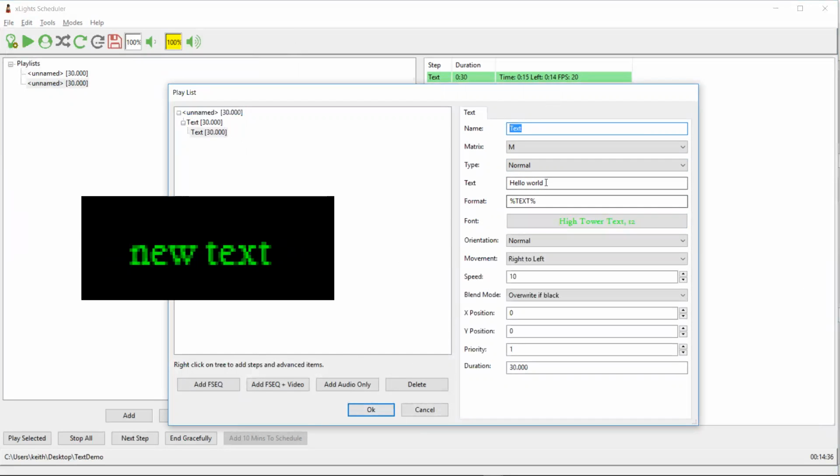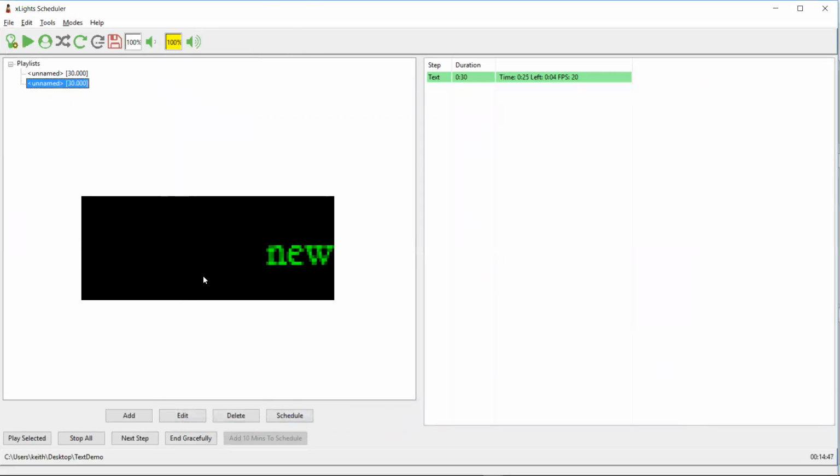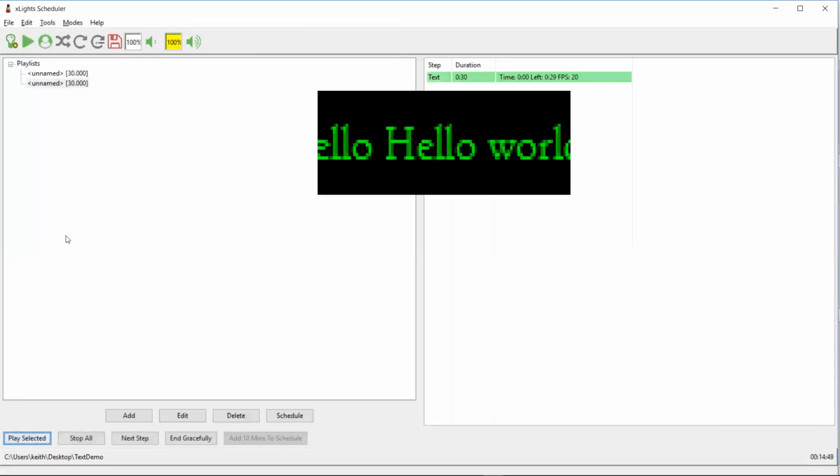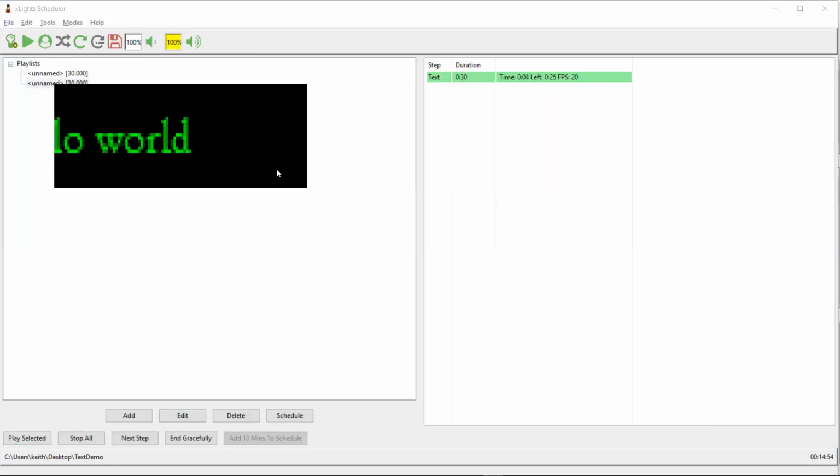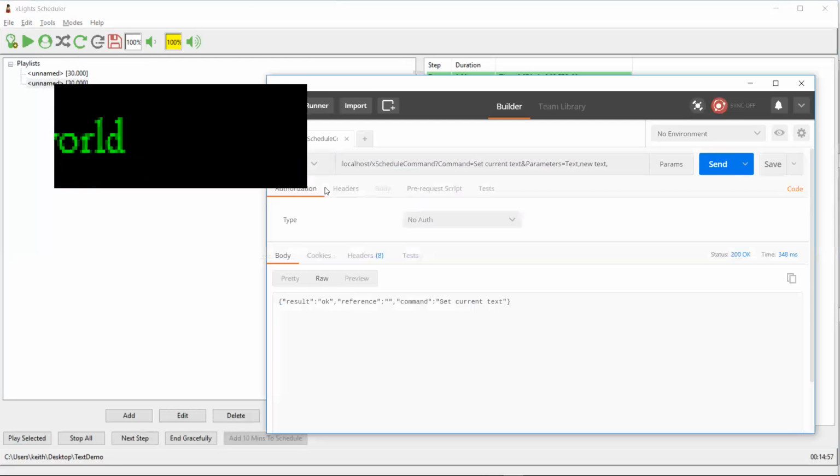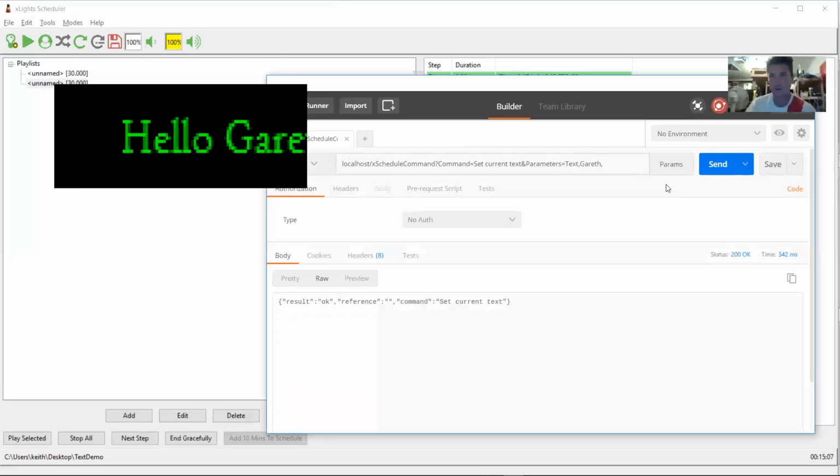Now, you can also do things like put other static text in here. So I can say hello text. And if I stop this and play it again, you can see it now says, hello, hello world. And it comes back around again. And if I was to put a name in here and send it again, it's changed it to say, hello, Gareth. So you can have a set of static text here.